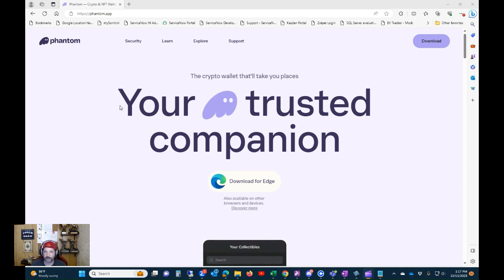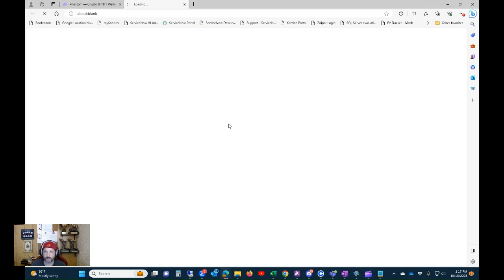So it's incredibly important that you always validate the websites that you're going to, especially when it comes to this Web3 stuff. This one is on phantom.app. Be very, very conscious that you go to the right website. People set up phishing websites on similar addresses, like maybe phantoms.app. There might be a phishing website that looks just like this that'll do malicious things. So phantom.app. I'm going to hit download for Edge because I'm using Edge here.